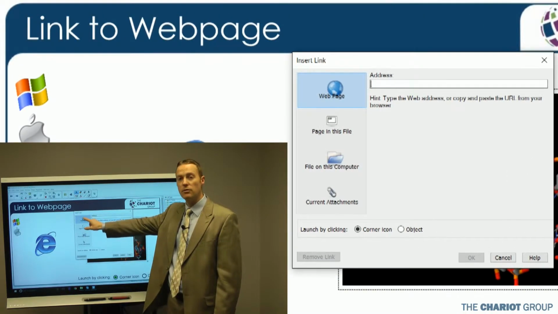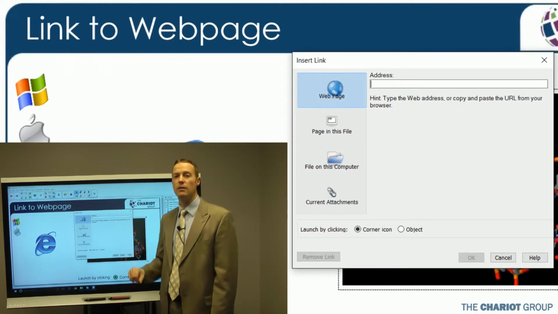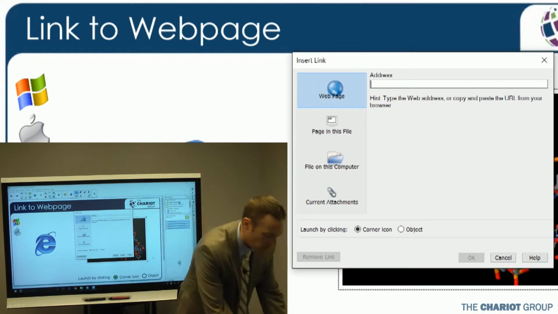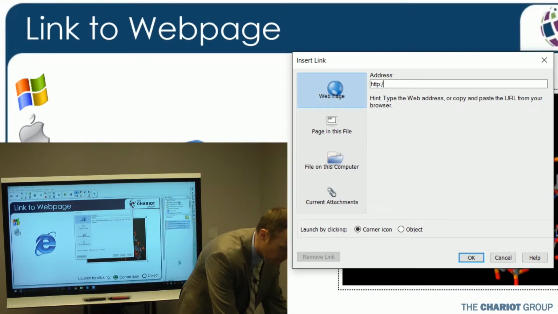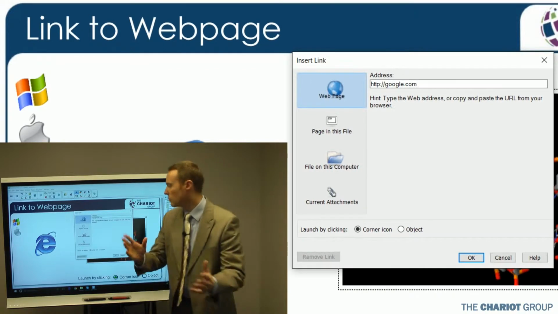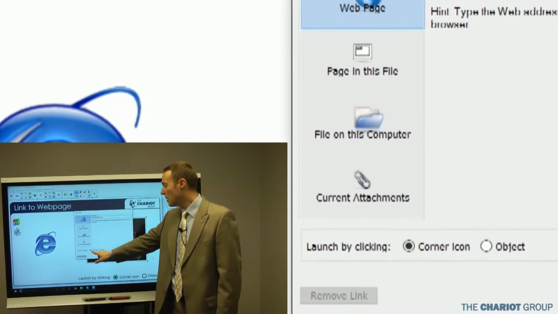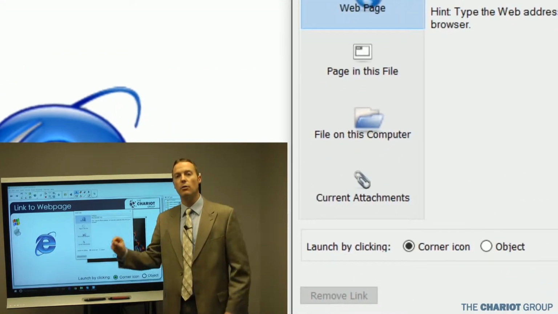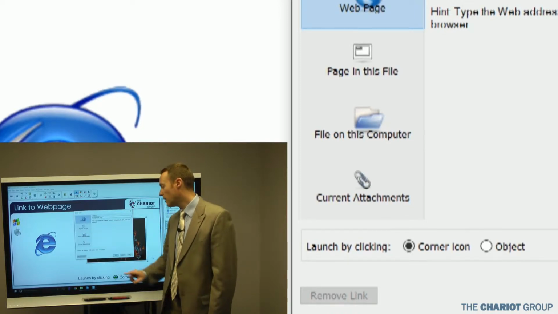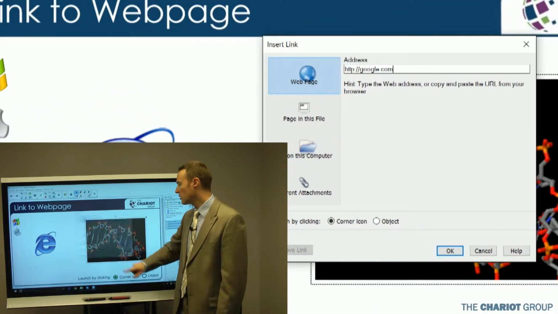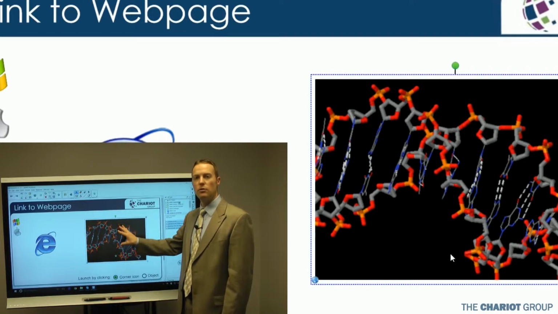So I'm going to do a web page, so it's already set for that. You'll notice it's already for the address. So if I just type in an address, we'll just do google.com, keep it simple. On the bottom I have two options. I've got corner icon or object. So I'm going to do corner icon first so you can see that. When I click OK, it has linked this to that website.